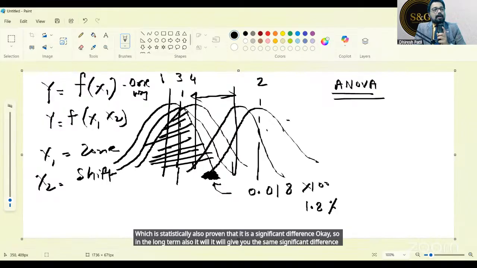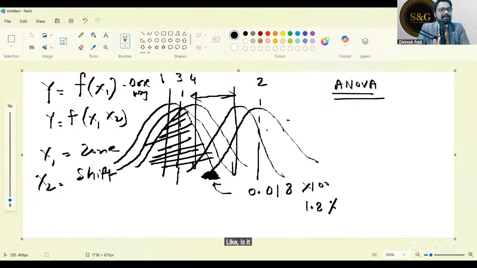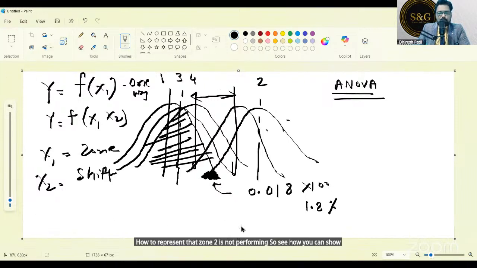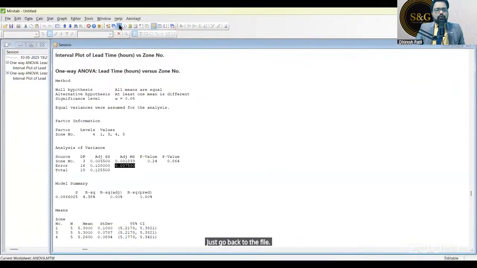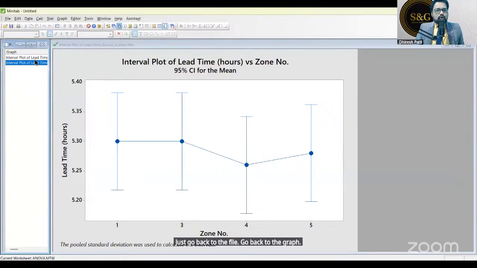How to represent that zone 2 is not performing similar to other zones? Is it through exporting files and directly sharing the Minitab files? See how you can show this. For example, let me go back to my ANOVA file ना. अगर आपको वो दिखाना है कि zone 2 ही नहीं perform कर रहा है, just go back to the file, go back to the graph and show them both these graphs.